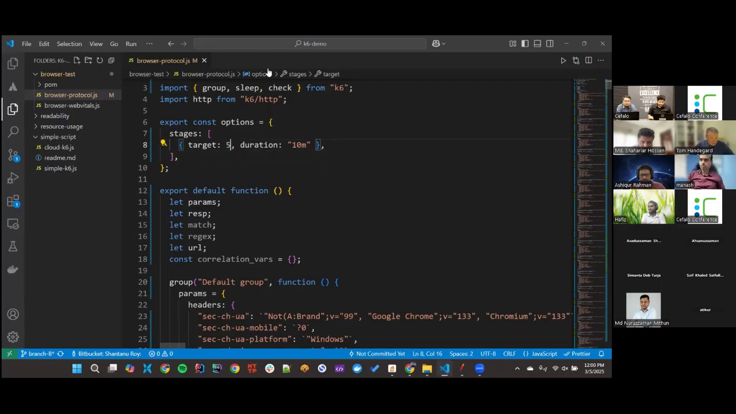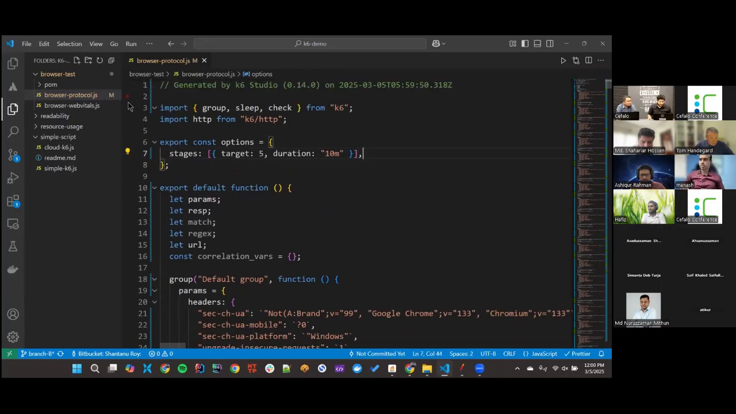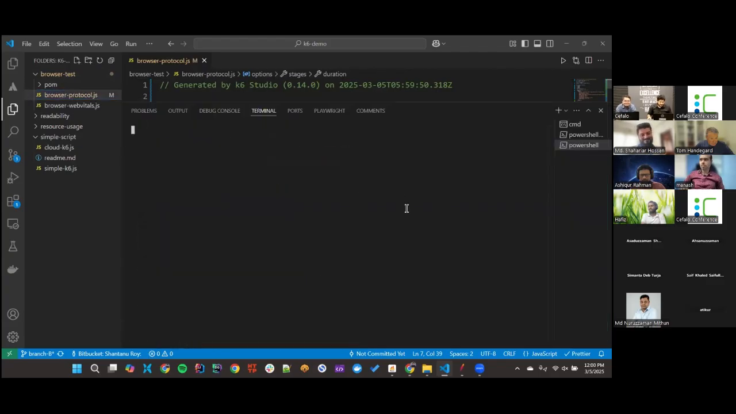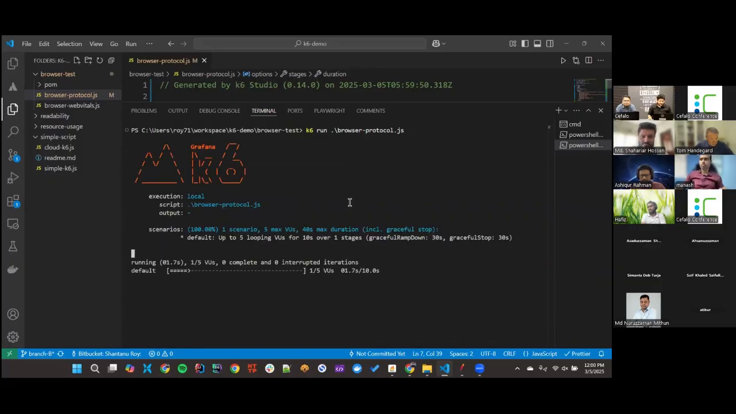And the target will be 500. 10 seconds, I guess, Shantanu. I can see, okay, 10. Yeah, so you can just then run it. k6 run browser protocol.js. So now this will be running that scenario.